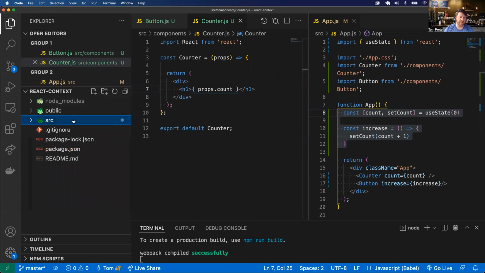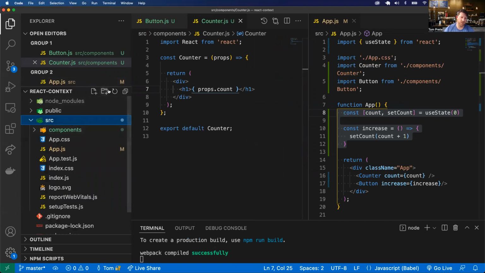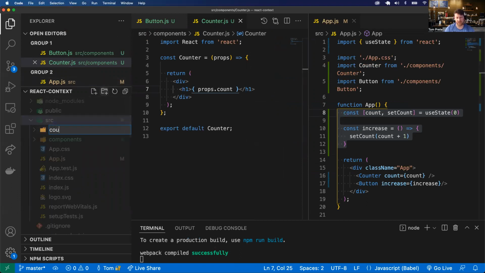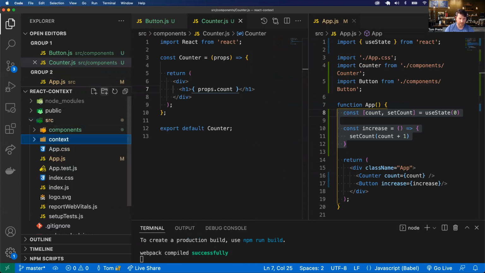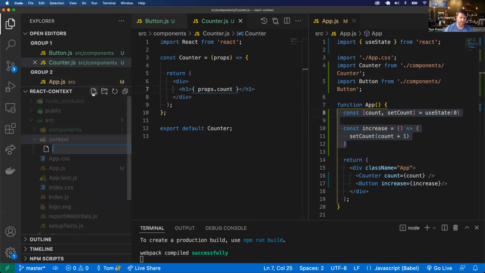So inside the source, we have components, but I'm going to create another directory called context. And inside of there, I'm going to create the counterContext.js.